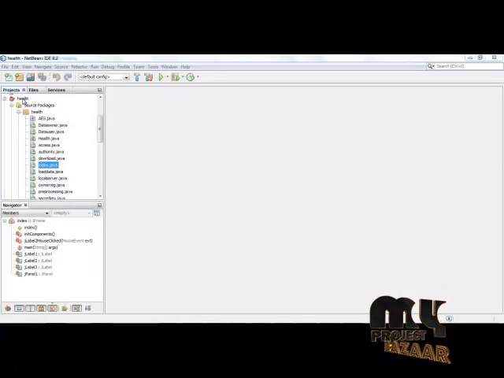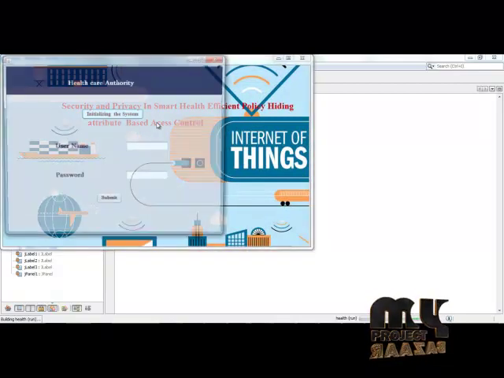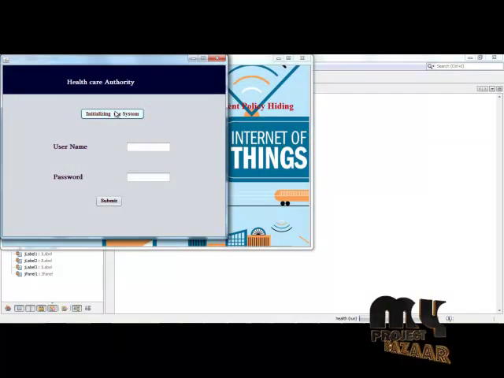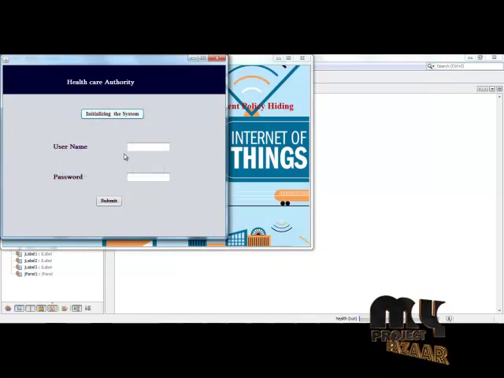Here is the healthcare project. In this we are going to run the first index file. Right click this file and run it. Now we are going inside of this system. Here the healthcare authority is here. They need to initialize the system, and only after initialization can we access the system.